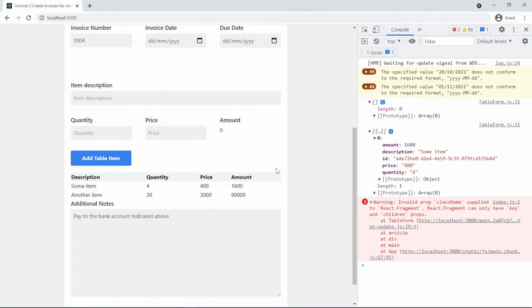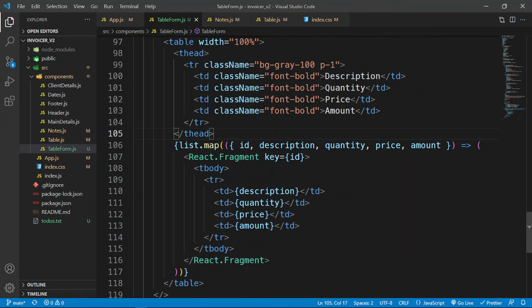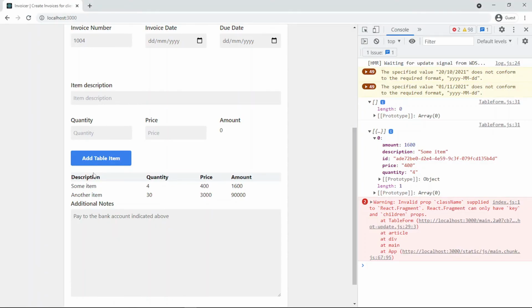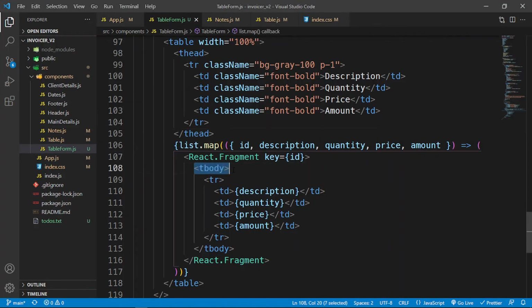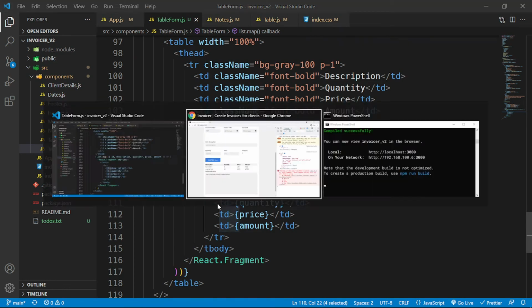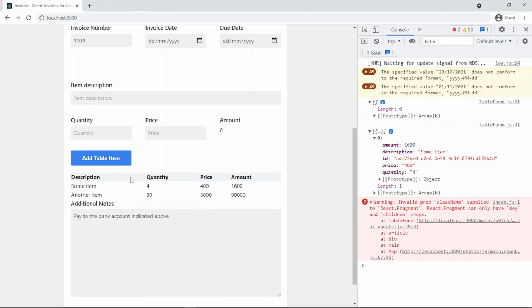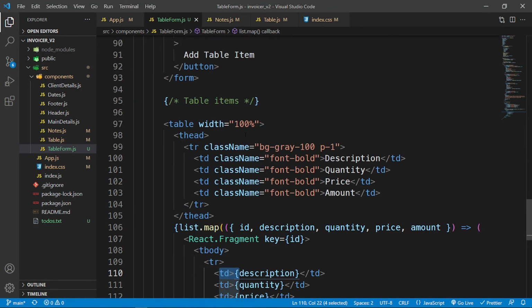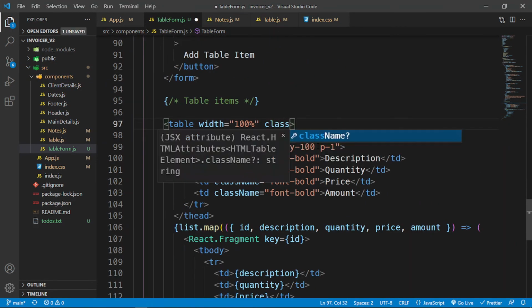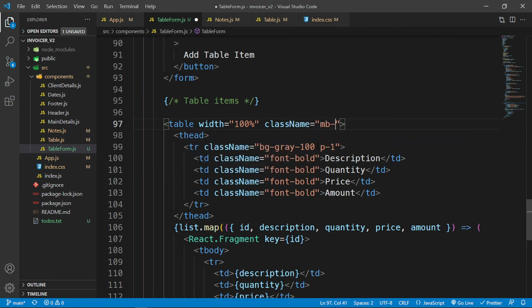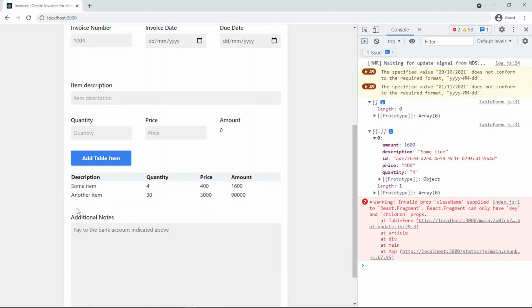Okay. Now what we need to do is this. I want to go inside table body, and then inside the TR and inside the TD, and check that for every second item, I want this gray background color. But for now, what we can do is just give this table a className of margin bottom of 10, to push it away from this.